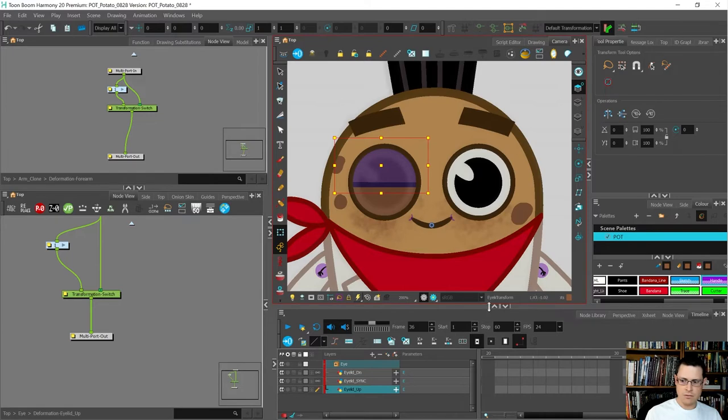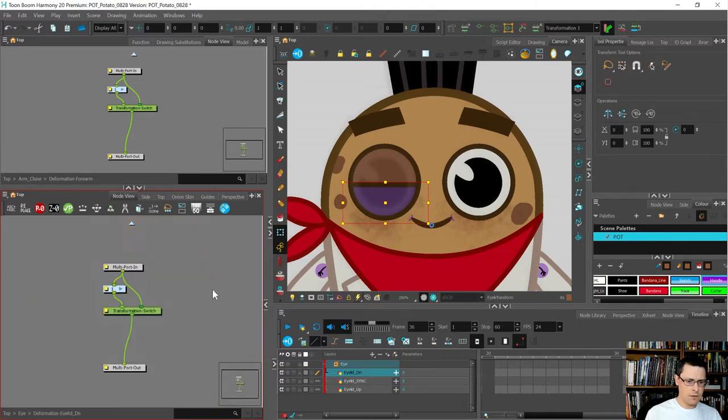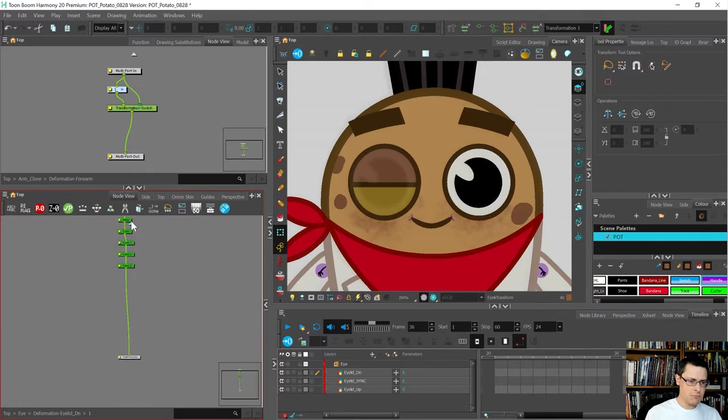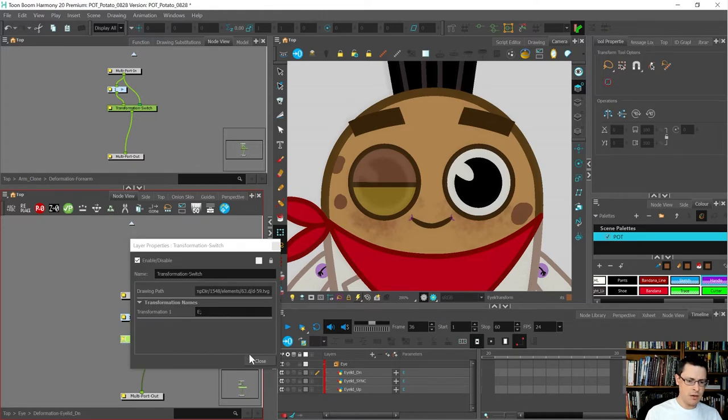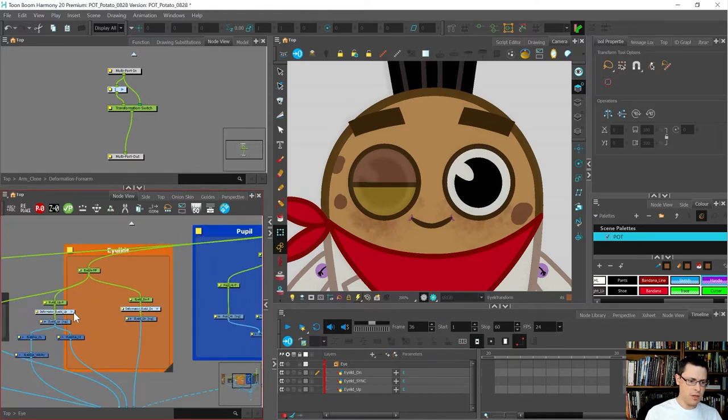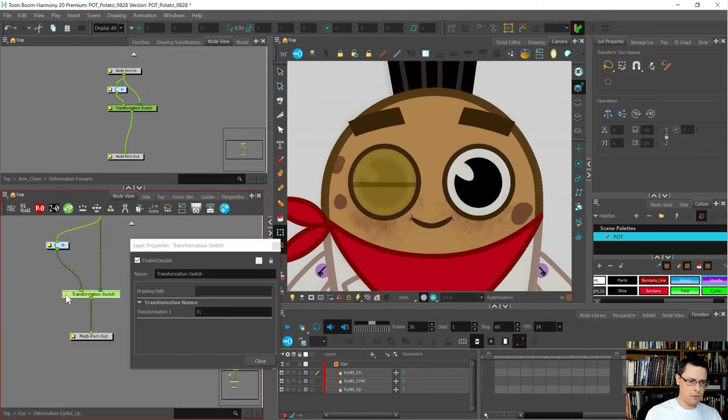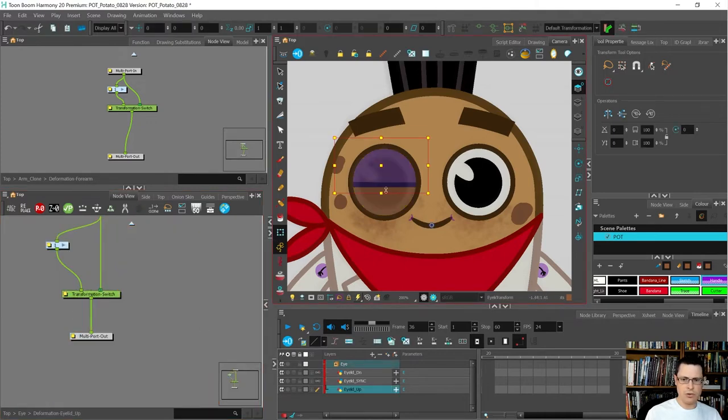Alright, so now if I show the deformers, this is eyelid up. I'm just going to do it with both of them. This one already has a transformation switch. Good for it. Okay, so this one is going to be E, the other one is going to be E. So yeah, they should both show their deformers when I click my little shortcut. So the eyelid down is working, it's just the eyelid up is not working.